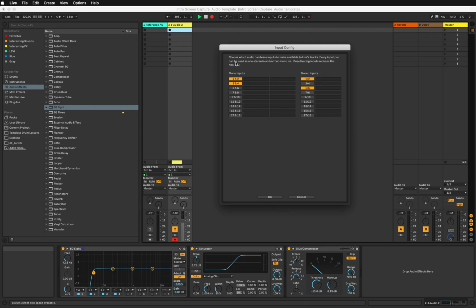And let me just read what it says up here because it is pretty important. Choose which audio hardware inputs to make available to Live's tracks. That means when you have them selected here, they become activated. Every input pair can be used as one stereo in or two mono ins. So you can basically have stereo or mono inputs. Deactivating inputs reduces the CPU load. So I could, in theory, activate all of these and all of these, but that will increase my CPU load, which you can see up here. It's nice and low right now.